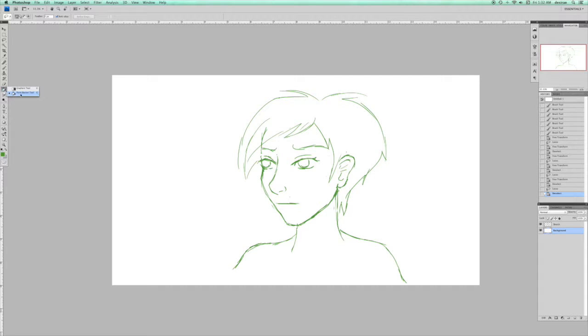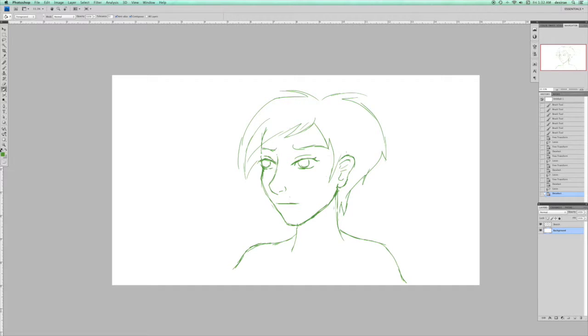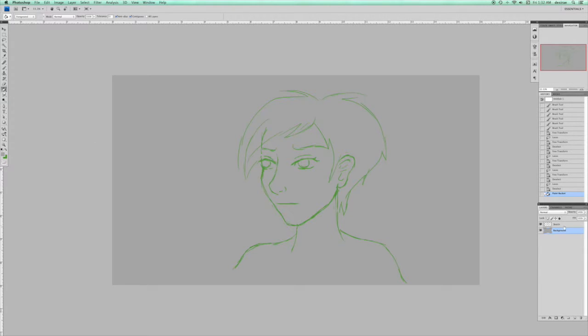You have to make sure it's on Paint Bucket. And then there's some different settings up here, so you want to make sure that's at 100%. And then just click into the layer, and, oops, the color in the foreground is what's going to fill it. So that'll fill it.